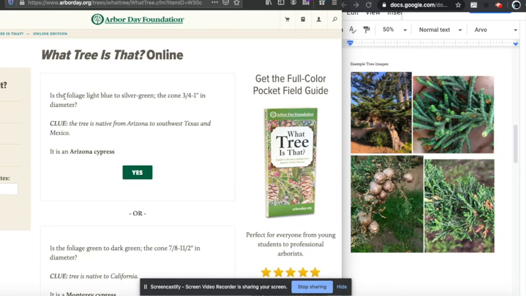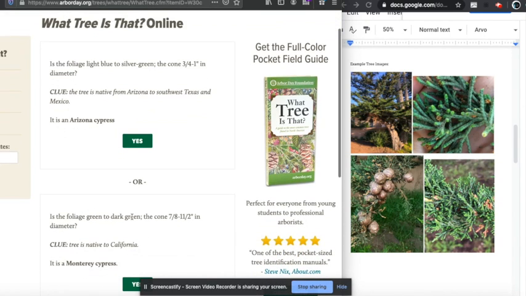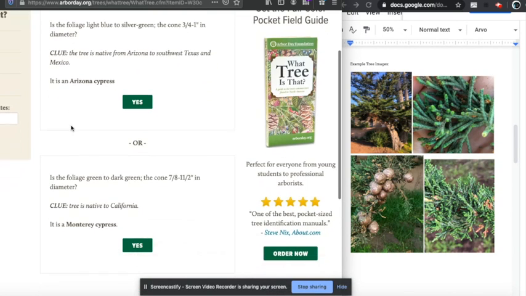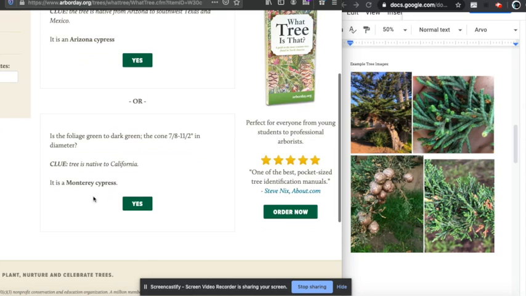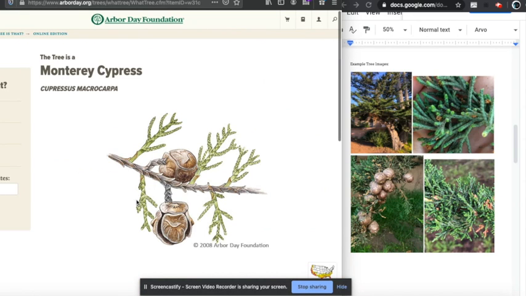And now it's asking if the foliage is light blue to silver green or green to dark green. And there's a helpful hint here. It doesn't belong in Arizona. We are in California, and it looks like we've identified our tree as the Monterey cypress.